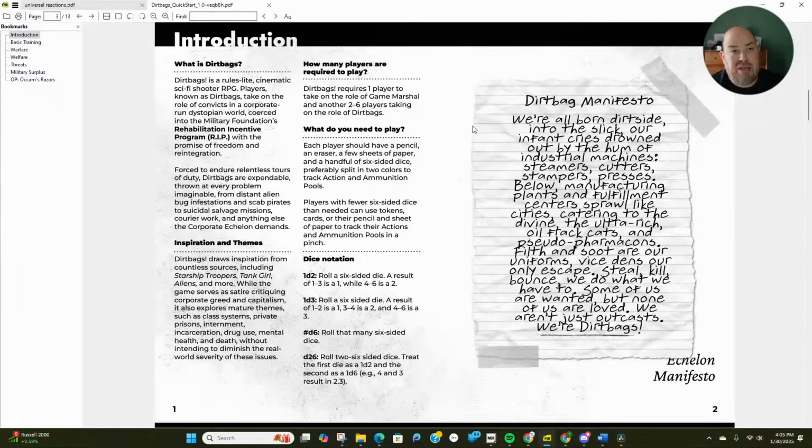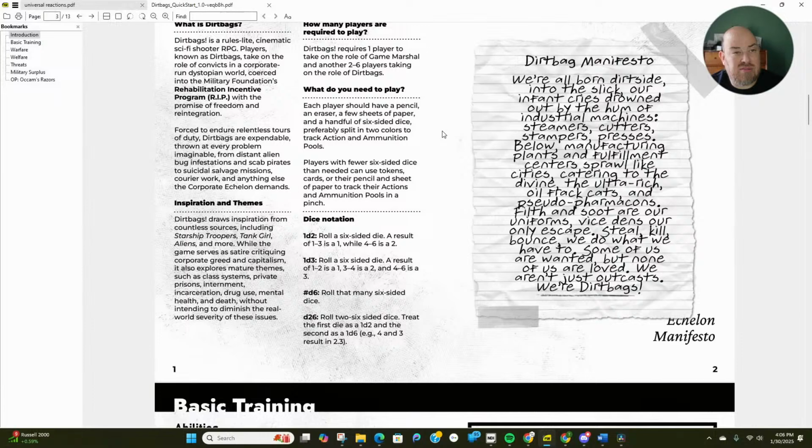And now we get the Dirtbag Manifesto. We're all born dirt side, into the slick. Our infant cries drowned out by the hum of industrial machines. Steamers, cutters, stampers, presses. Below, manufacturing plants and fulfillment centers sprawl like cities, catering to the divine, the ultra-rich. Oil frack cats and pseudo-pharmacons. Filth and soot are our uniforms. Vice dens our only escape. Steal, kill, bounce. We do what we have to. Some of us are wanted, but none of us are loved. We aren't just outcasts. We're dirtbags. And there you go.